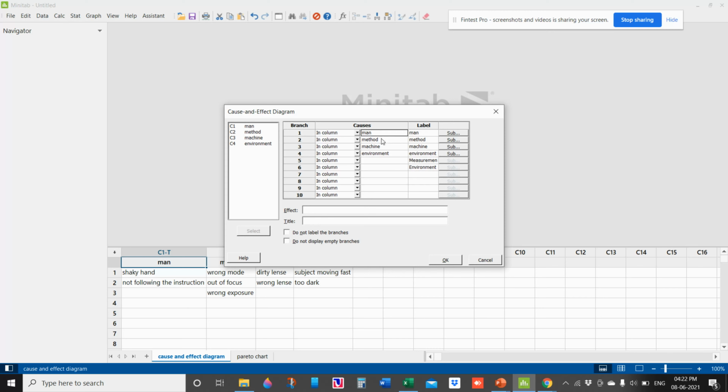You see, this is a label name. Okay. So where are the causes? It is in the columns of these things. Now, what is the effect? Effect is a blurry photo, for example, for this condition. Title you give as cause and effect diagram for blurry photo.